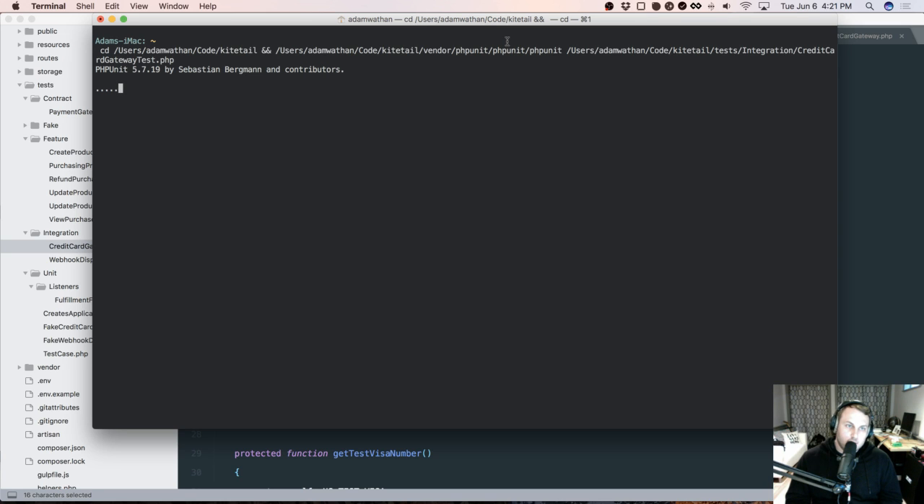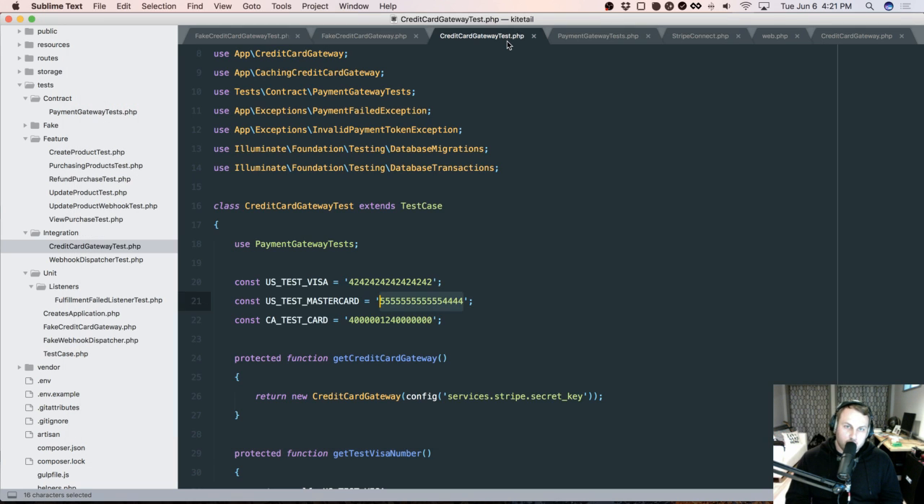That's green. Run the real credit card gateway test, which is super slow. And that's green too. So that's a kind of interesting approach that you can use to validate your test doubles and make sure that your test doubles behave the same way as a real implementation.